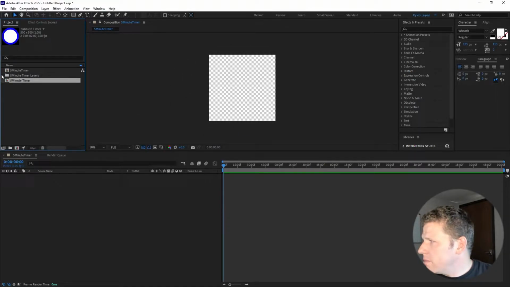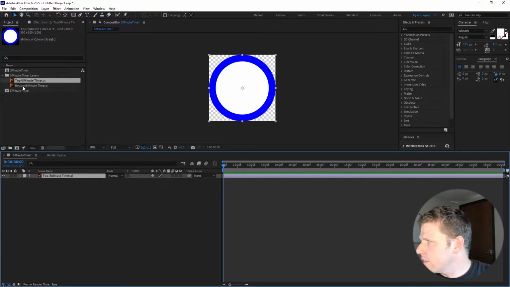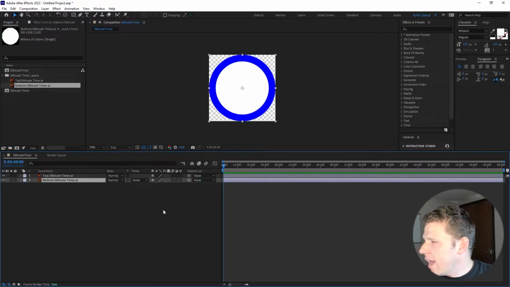Now I'm going to open up this folder of the documents that I just imported. We'll put top down first, and then we'll put bottom down. And the first thing I want to do is create that radial wipe so that as my timer moves around, the blue is going to slowly disappear as my timer moves down.